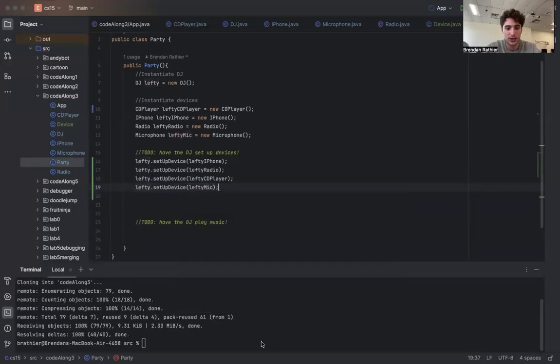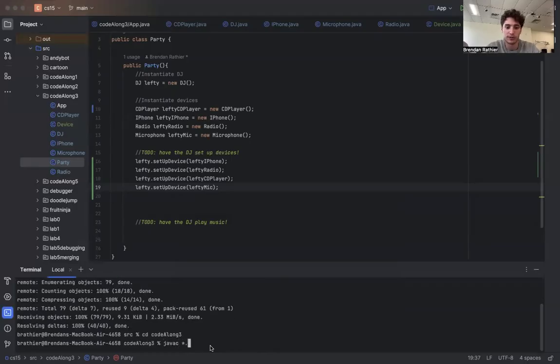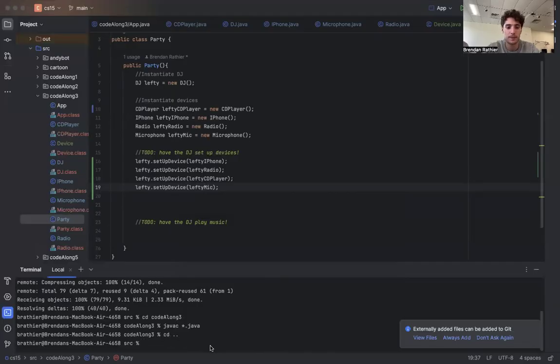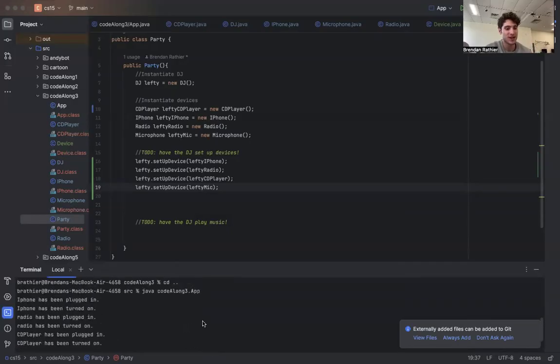Okay, great. And so now I'm just going to quickly run this, see what happens. As a reminder, make sure that you compile in the folder of the assignment itself. So javac, go into src, and then JavaCodeAlong3. Okay, awesome. So now, as we said earlier, iPhone has been plugged in, iPhone has been turned on, radio has been plugged in, turned on, CD player plugged in, turned on, mic plugged in, turned on.